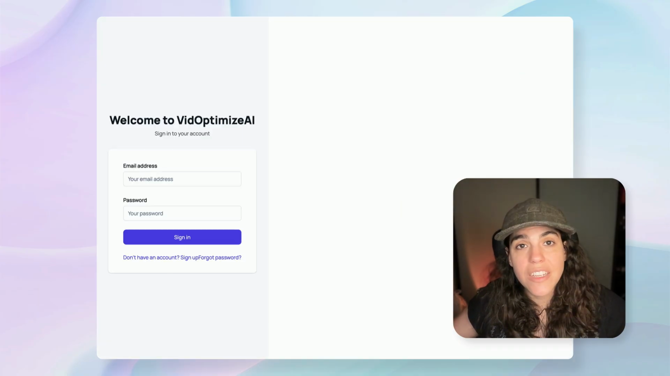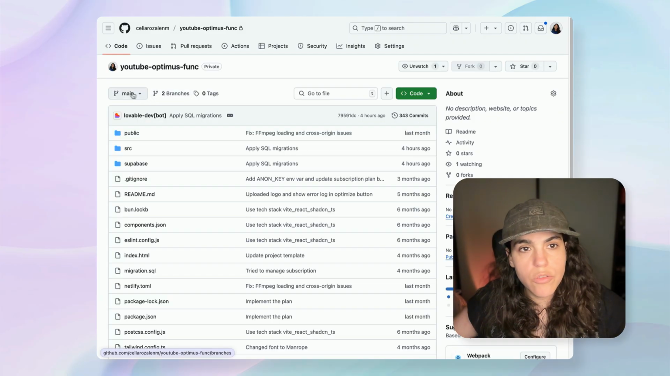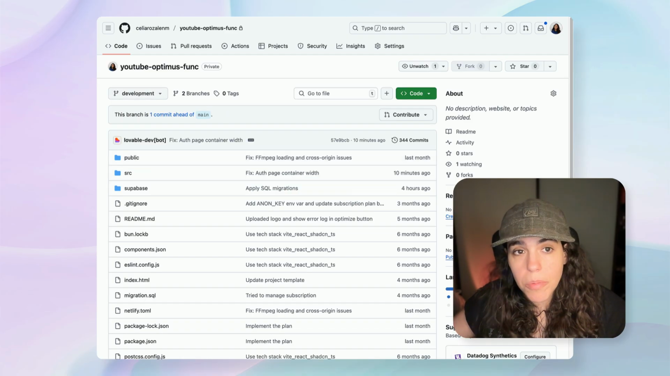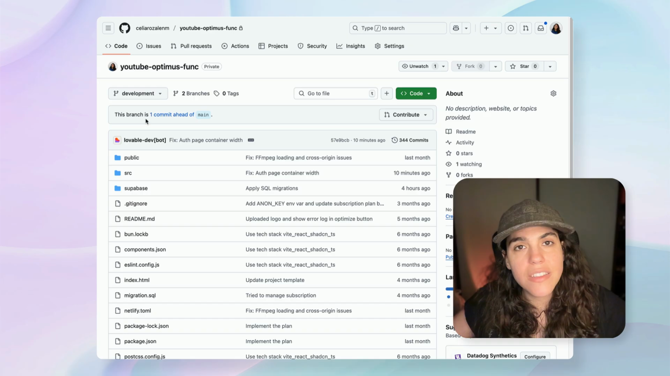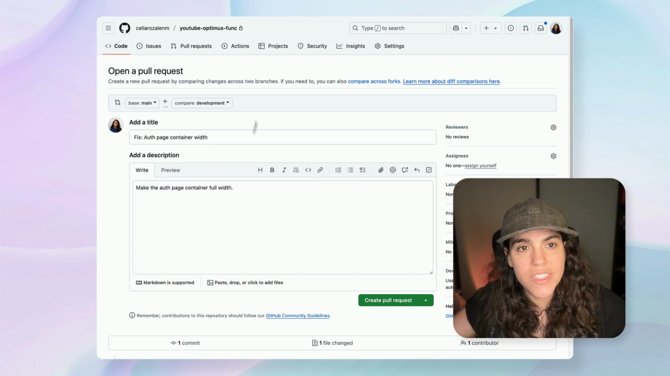What do we need to do in case we want to sync the development branch with main? We need to go to GitHub, and here in the branches we can see that it says that it's ahead of the main branch. So we are going to switch to development branch. Every time you click in update in Lovable, if there is a change, it reflects as a commit. If we click in one commit ahead, we can see the change we have made, and we have to click in create pull request. We can leave everything by default. We see here that we are going to publish from development to main. We click in create pull request.